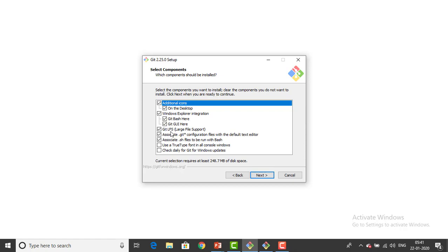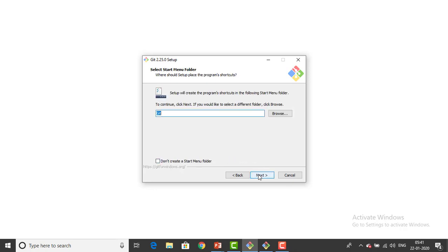You are also taking Git LFS, large file support, and associated Git configuration, and also associating .sh files to run with Bash. Whenever you want to run Git Bash, you require these things. I will explain what Git GUI, Git Bash, and Git commands are in the same session. And you can see there's an option to use a TrueType font in all console windows. If you require it, you can go ahead and check it. It's for font purposes. Check daily for Git for Windows updates. If you want any updates regarding Git, you can select this. As of now, I have selected these, and then I'm going to click on Next.